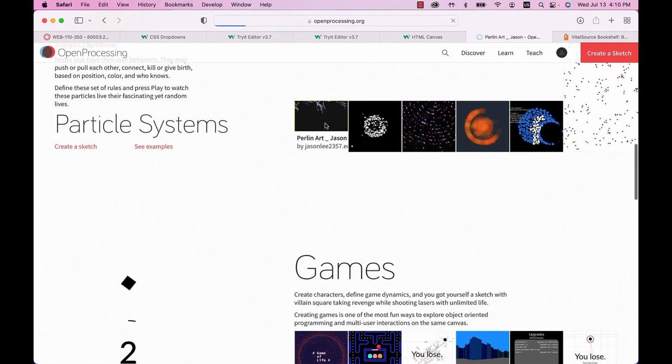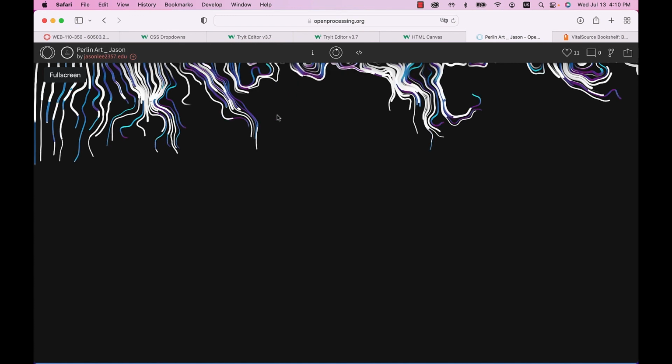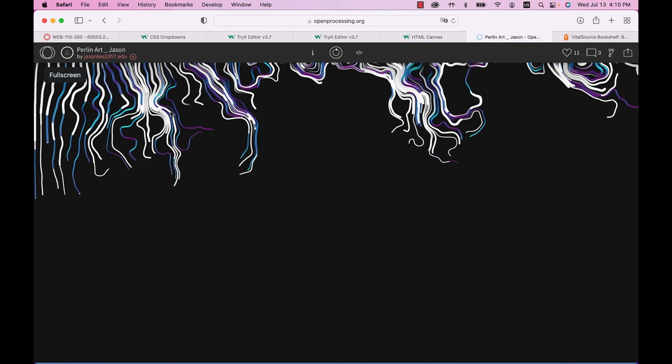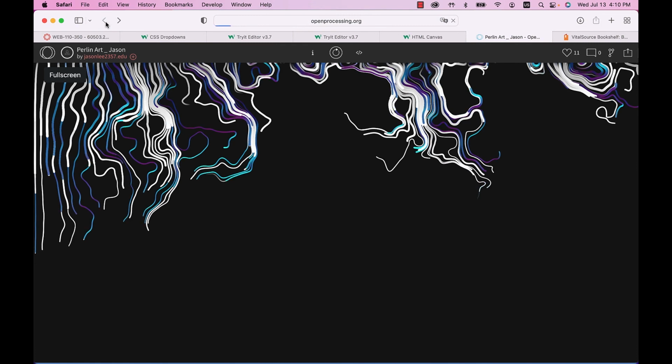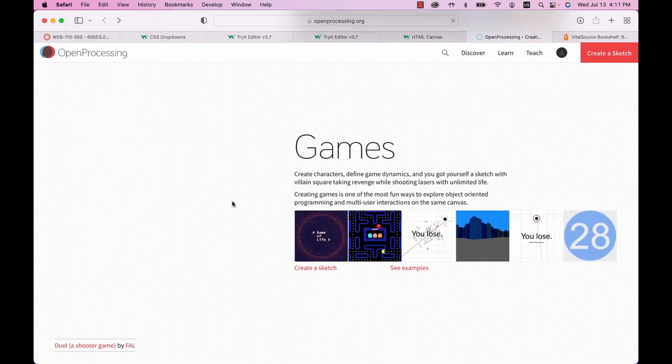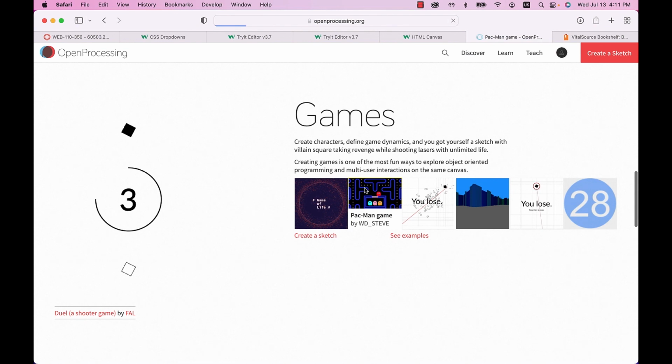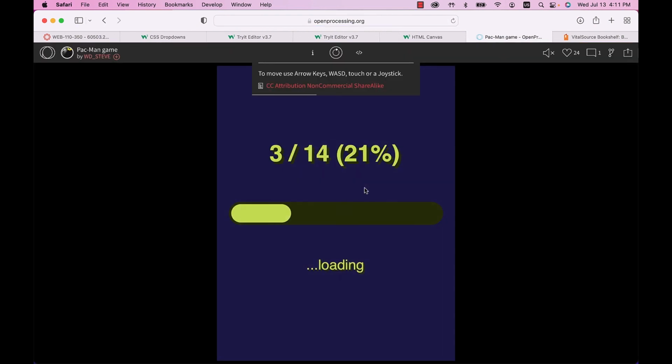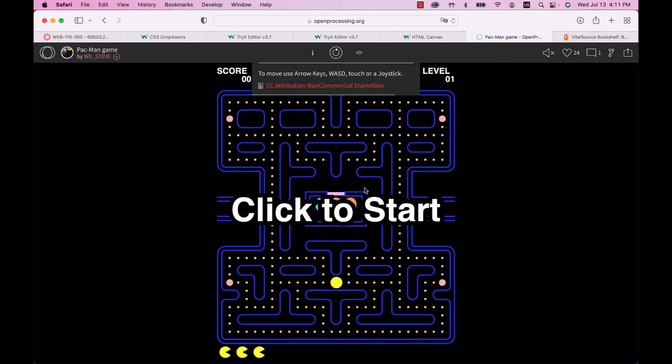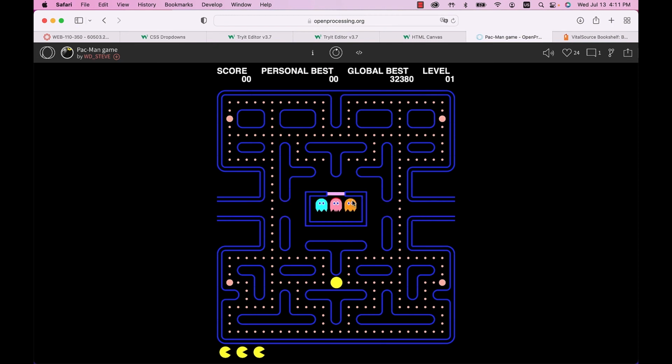We've got particle systems. Some of these things are interactive, some of them aren't. See, this even has CC attribution, non-commercial share alike. So some people are even willing to share some of these things. Some people have used this to make little games. So to move, use arrow keys, touch, or a joystick. I'm bad at this sort of thing, so I'll just leave it. But it's able to track your points and everything.